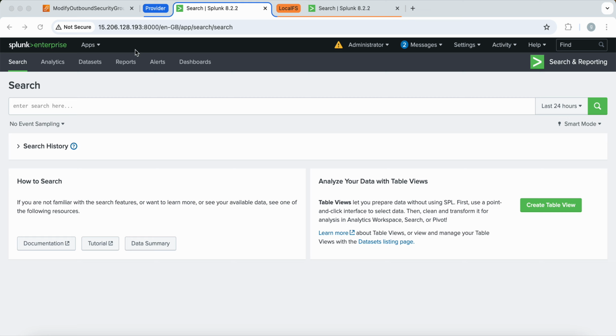Today we are going to discuss Federated Search. Federated Search is one of the topics of Splunk, where we are going to discuss how Federated Search is utilized. It works with the provider and local FS.